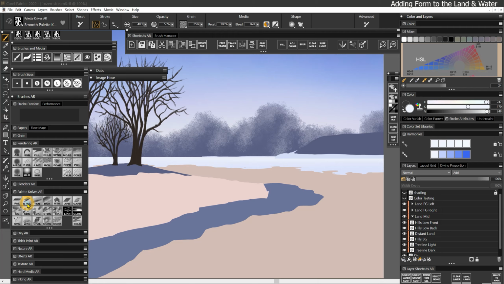Next, I'll use the smooth palette knife to add in a few variations in color using a lighter version of the indigo shadow color. I'm using a fine diameter brush for this. These will be mostly horizontal strokes, but you can add a few vertical lines where the two layers meet.